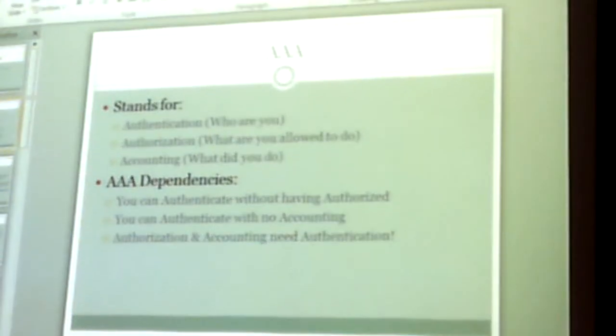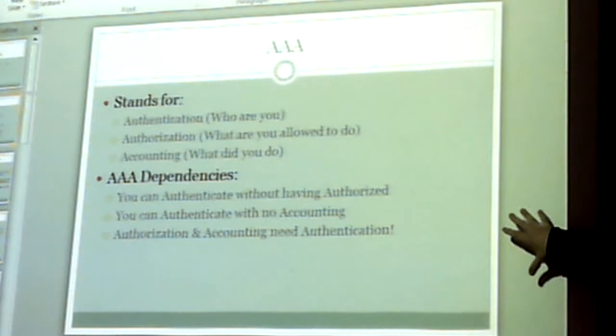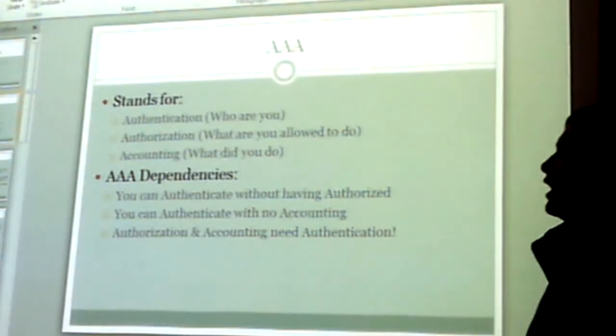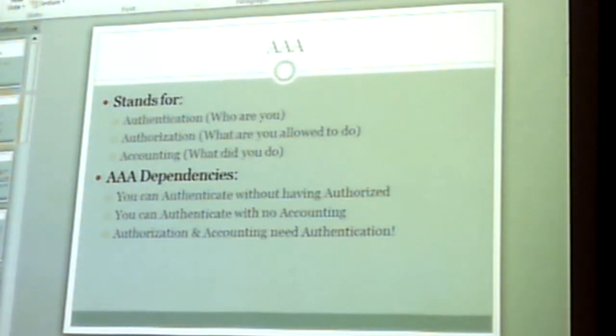We're kind of skipping over chapter 7 because you need to have this for lab 2. It's a really big component of lab 2. So we're going to talk about authentication, authorization, and accounting.